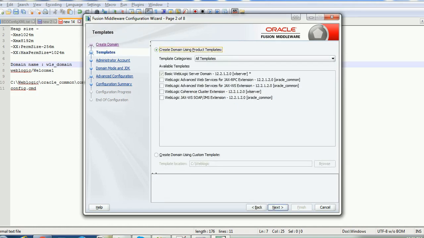The first thing here, it will ask us to create a domain using a product template, or you can use a custom template. I will select the product template. When you select that, you will see the options we have: the basic Weblogic server domain, Weblogic advanced web service for JAX RPC, WS cluster extension, and JMS. I will just use the basic Weblogic server domain. However, in your project, if you have a different requirement where you have to use JAX RPC also, then you have to use the appropriate domain template. Click on the next button.